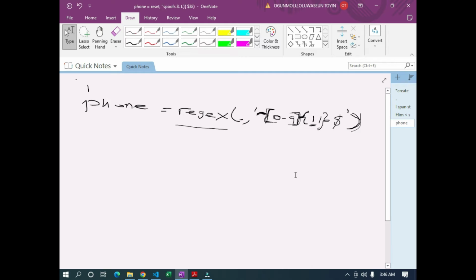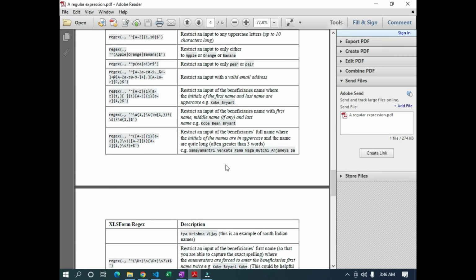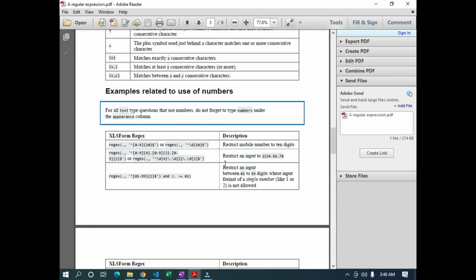So let's see it also in this place. For example, look at this particular option here. This regex is telling us to restrict mobile phone number to 10 digits. You can see this is 10 digits, right? So if you want it to be 11 digits, you can make it 11, 12. This is telling us that we are starting at the point, which is the question. We have comma, we have apostrophe, caret, and we want to include any value from 0 down to 9. And in this set bracket, we want it to be exact 10 digits, right?